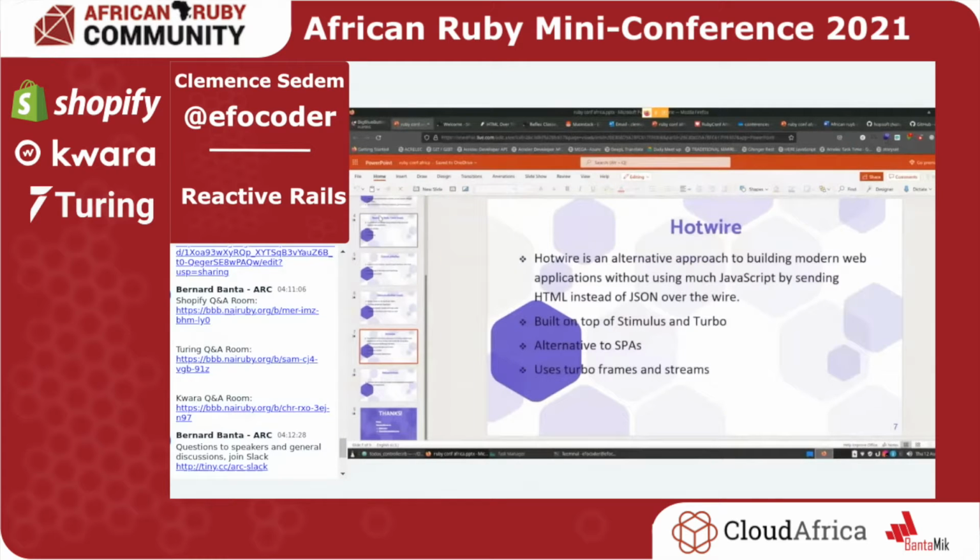Then Hotwire. Now when you check the website, not much information was given about this particular package or this particular application developed by the Basecamp team, but they say Hotwire is an alternative approach to building modern web applications without using much JavaScript by sending HTML instead of JSON over the wire.